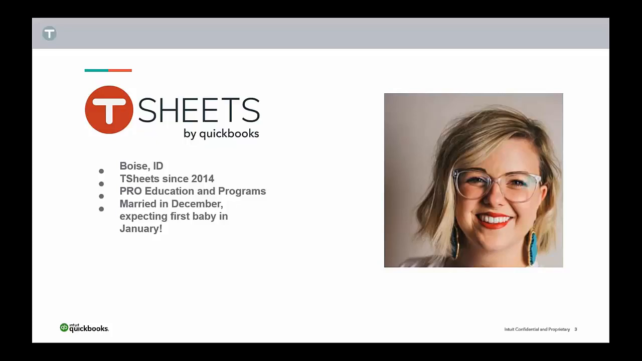If you've ever been to a QuickBooks Connect or a Scaling New Heights or a big conference, you might have seen me standing and yelling on a table doing a demo of Tsheets quite loudly. So that's my little Tsheets claim to fame. And just something fun about me, I got married in December and I'm expecting my first baby in January. Hence why I'm not traveling as much anymore, getting ready for new changes in my life. But I'll be back on later to talk more about Tsheets.